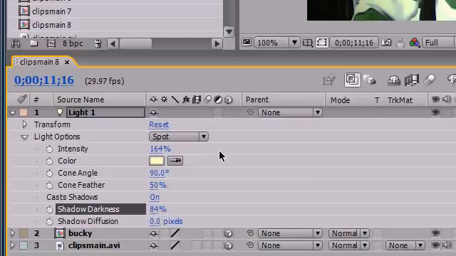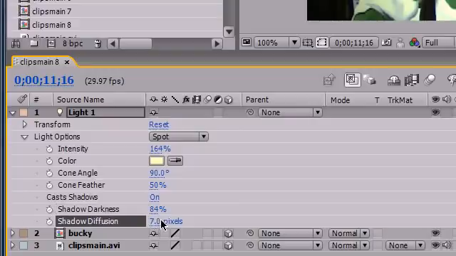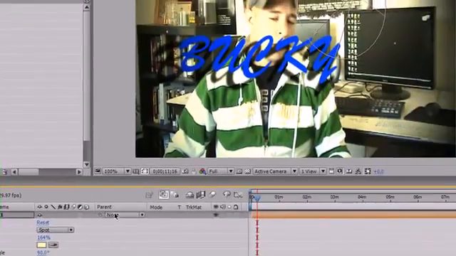Another thing you usually want to do is take the shadow diffusion, and this pretty much means the fuzziness of the shadow. Shadow darkness means how dark it is, shadow diffusion means how fuzzy it is. You probably want to change this to a few pixels, like there, that's good right there, 11. So instead of having nice hard crisp edges, you have a little fade away like a shadow usually has. I'm going to put that at about 12 right there.